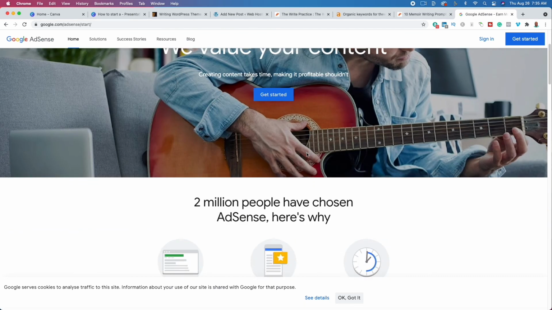Now, when you start with Google Ads, you're going to get paid pennies on the dollar. You're not going to make a lot of money, but once you start getting significant traffic, let's say 50,000 page views per month, you can start using premium ad networks like Ezoic, Mediavine, and Media.net. You'll have to reach out to them and work with them individually, but that's going to be an opportunity.